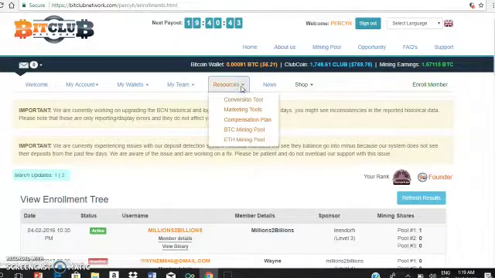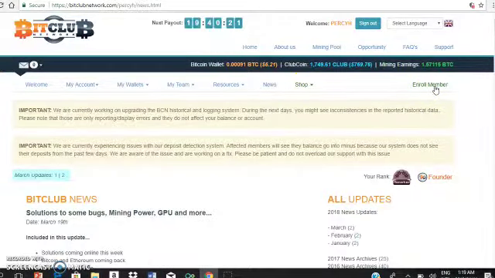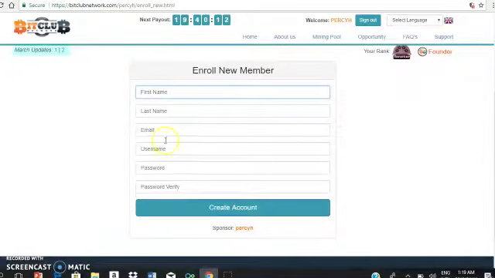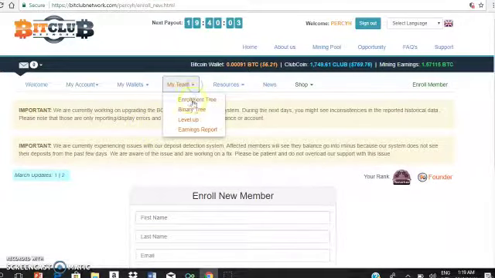Then the next one is resources. This is where you can read more about the opportunity, and you can also get assistance in terms of the marketing tools. And you'll see here there's the compensation plan. So take time, guys, and read more about this. Here, the news also, you can read more under the news. And here under enroll a member, this is where you can enroll a member in your back office. By pressing enroll member, you'll be able to fill in the details of the member and create an account, and then the information will be reported here under my team in the enrollment tree.